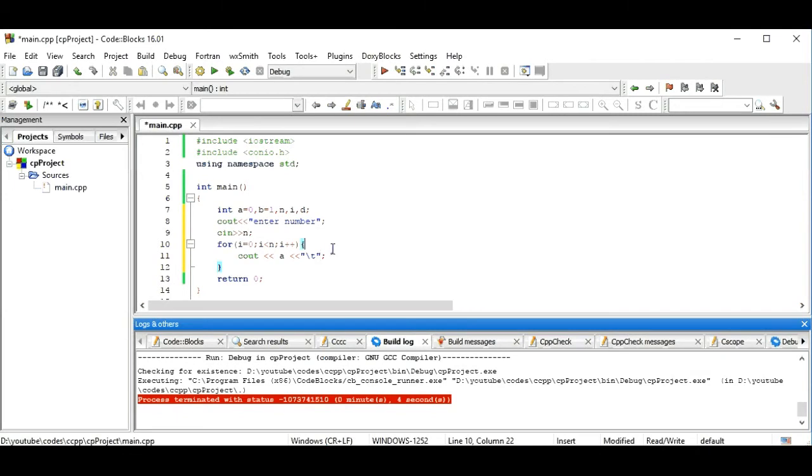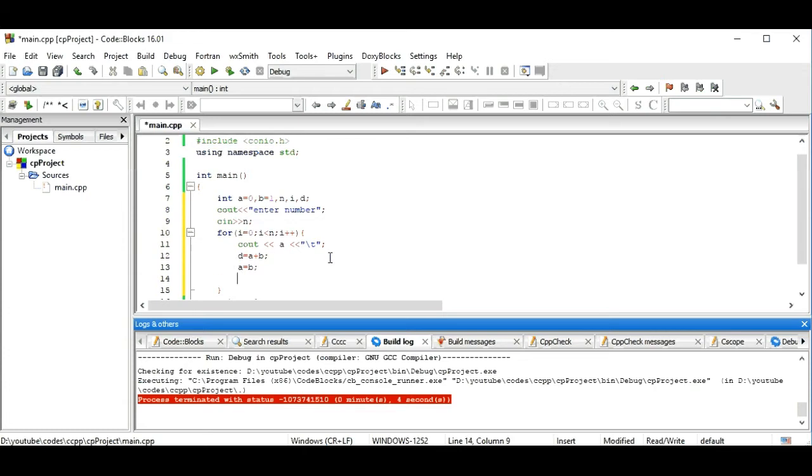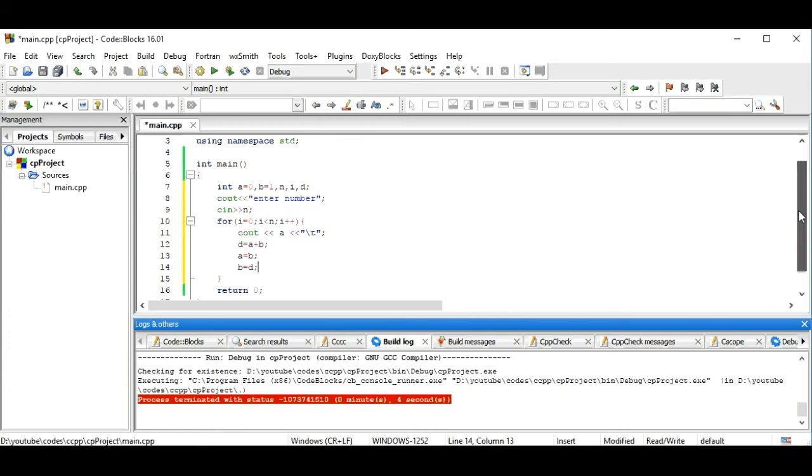Now we will make the logic here. d is equal to a plus b. Now we do not need a, so a is equal to b and b is equal to d. I have already explained this concept in C, and now I want to explain again what will happen here.